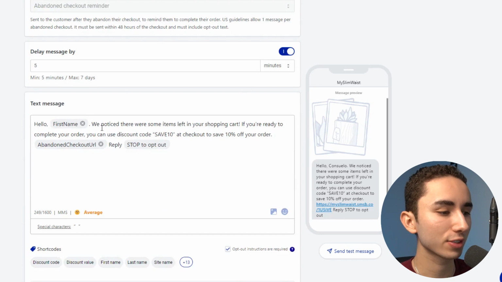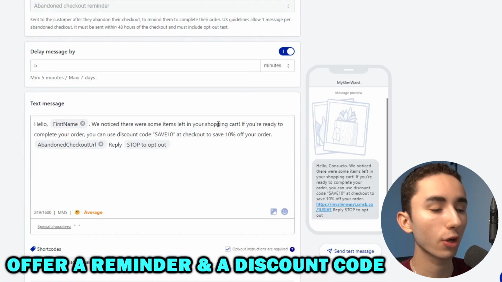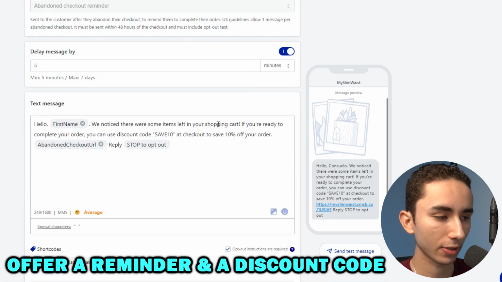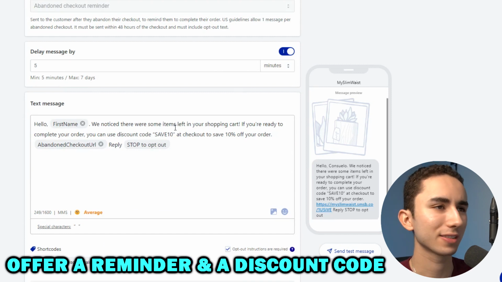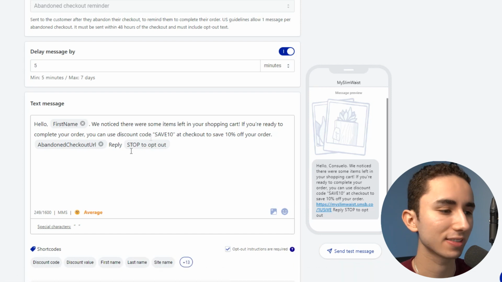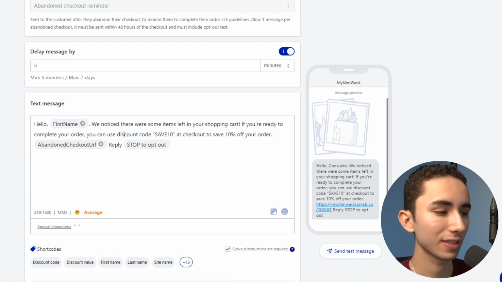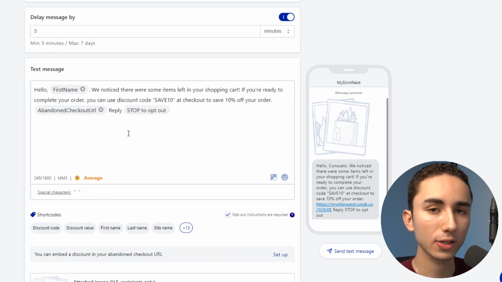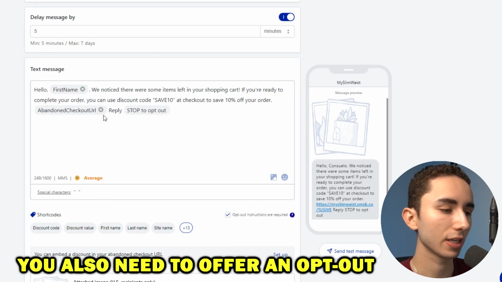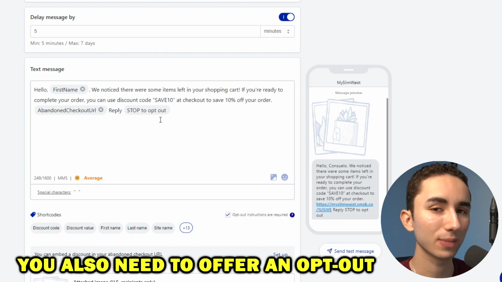actually purchase your product. So for me, I like to do hello first name. We noticed there were some items left in your shopping cart. So I give them a reminder about their shopping cart. Then I always will give them a discount code. So save 10 or my slim waist 10, whatever your brand name is, 10 to give them 10% off. And you can easily set these up in your discount code section of Shopify. But yes, I do a reminder, then discount code. Make sure you have your abandoned checkout URL. And again, for compliance, you need to have a stop to opt out option. Otherwise, you're risking it a little bit.